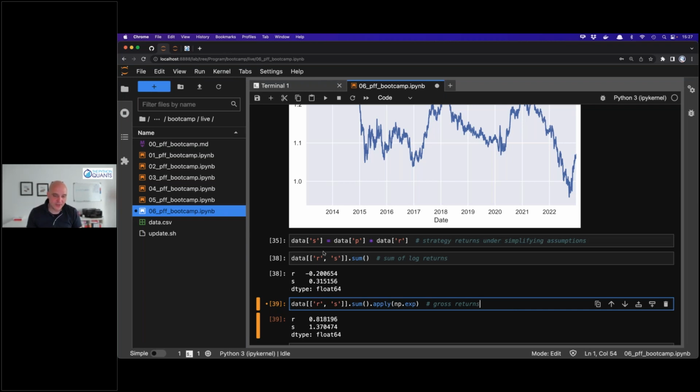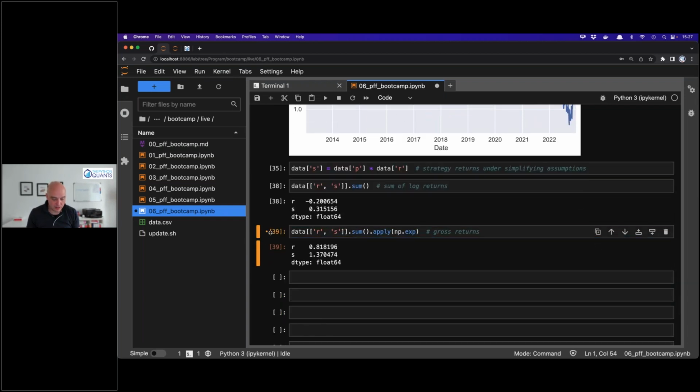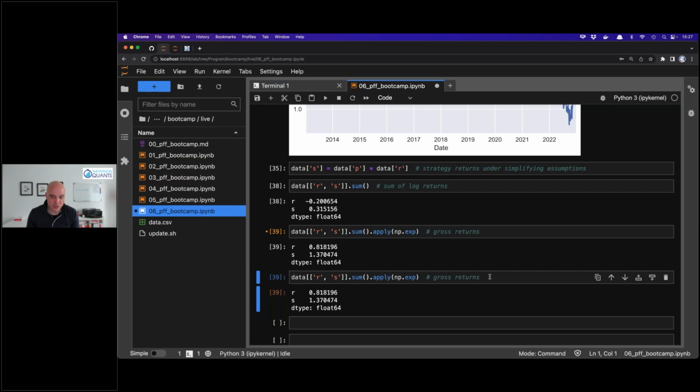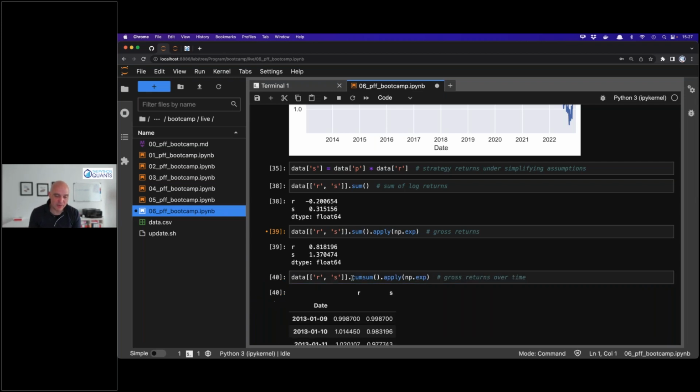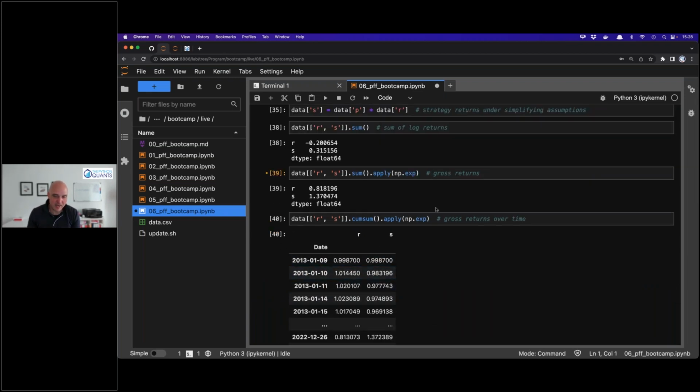This means that $1 invested in the euro-US dollar gives me 81 cents. I'm losing. A $1 investment in the strategy based on the predictions gives me 1.37. Right, and I can now also do this visually and over time, which is one of the key charts that you will see when you study more with us. So I use the cumulative sum here, which gives me the performance over time, day by day.